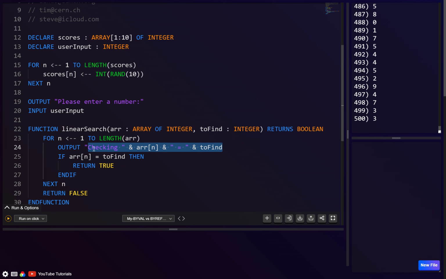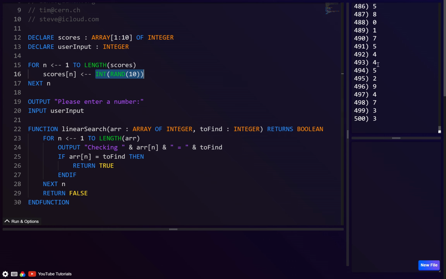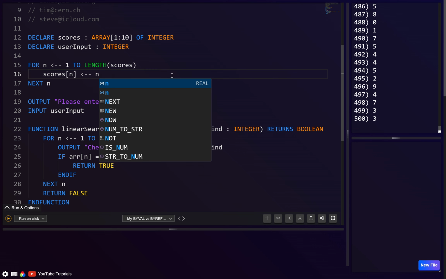So what's going to happen is it's going to output this checking, and if we find it, then it's not going to check anymore, because it would have returned, basically. So if we just try and run this, I'm actually not going to use rand, because that can make it a little bit harder to see. So let's just say this is n, for example. So the array is literally going to be 1, 2, 3, 4, 5, 6, 7, 8, 9, 10.